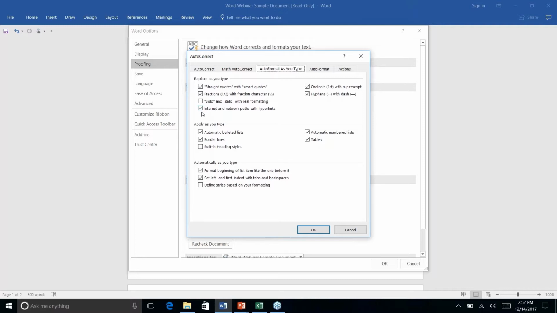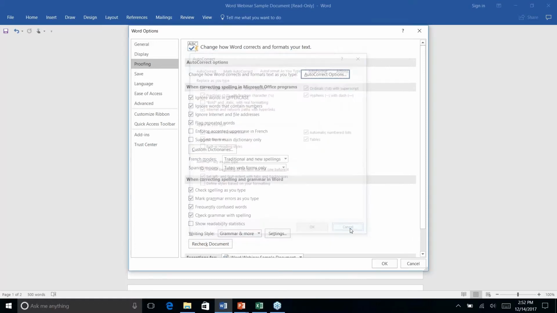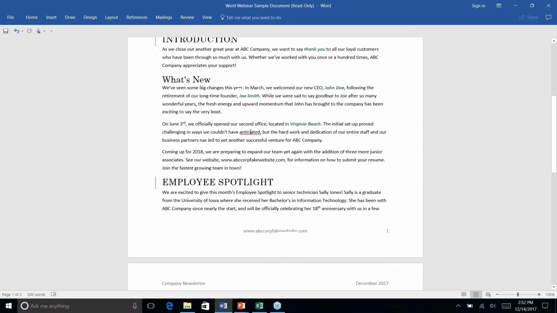Especially if you're doing a lot in print and you don't necessarily want hyperlinks to show up in blue and underlined, you can deselect that option so that it never does that. If you are, however, using it for documents that are shared online, you probably want to leave that active so that that feature works as advertised.